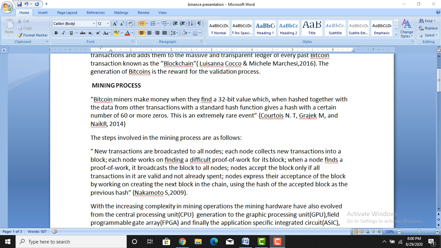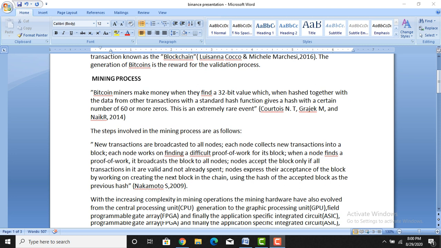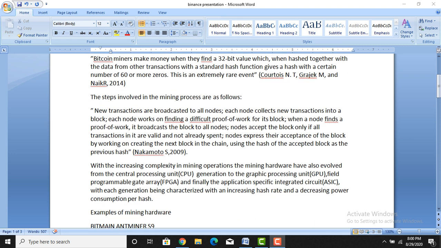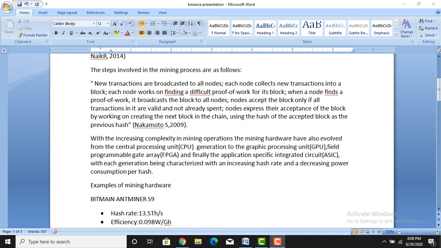The steps involved in the mining process are as follows. New transactions are broadcasted to all nodes. Each node collects new transactions into a block. Each node works on finding a difficult proof of work for its block. When a node finds proof of work, it broadcasts the block to all nodes. Nodes accept the block only if all transactions in it are valid and not already spent. Nodes express their acceptance of the block by working on creating the next block in the chain, using the hash of the accepted block as the previous hash.